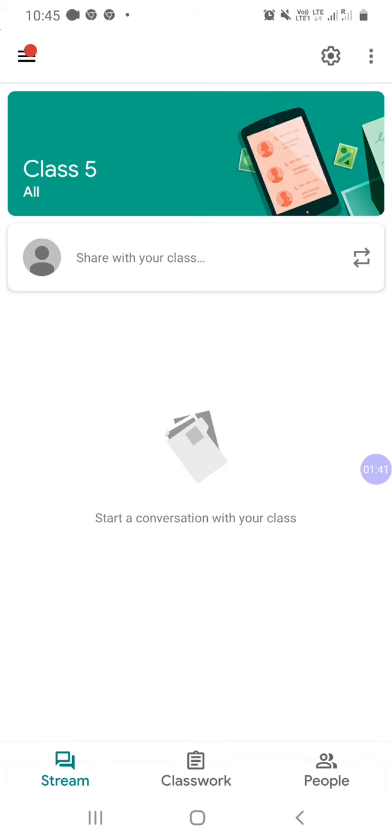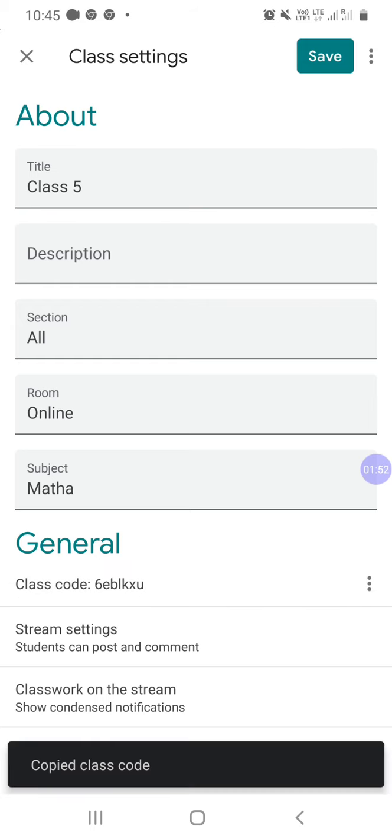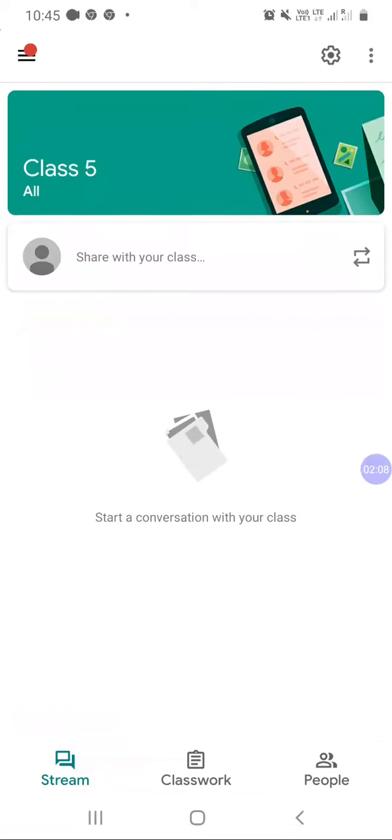Here are the settings options. I usually click on the settings. See, in the general option, the class code will be there. When you press it with your finger, your class code will be copied automatically, and this class code has to be sent to the students through their mobile numbers directly or through WhatsApp. Any option you can use to send it. Through this class code, students can join your classes directly.